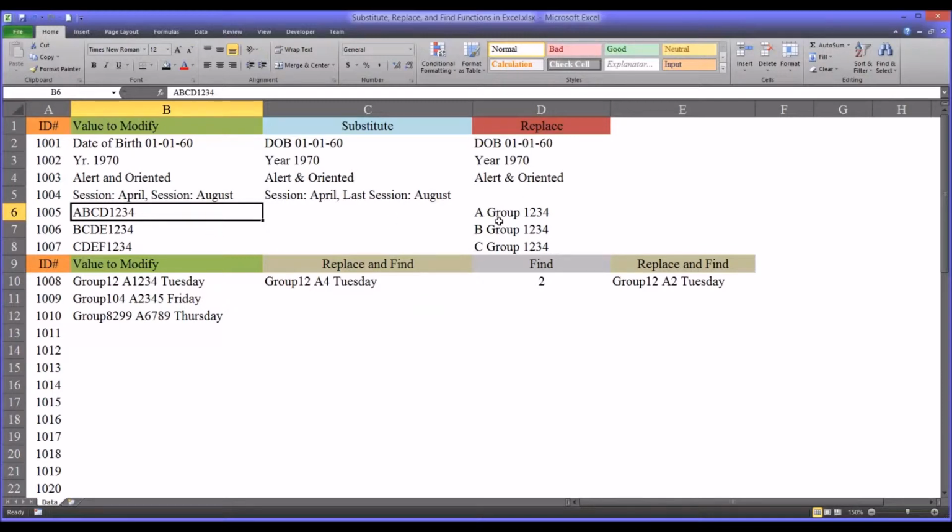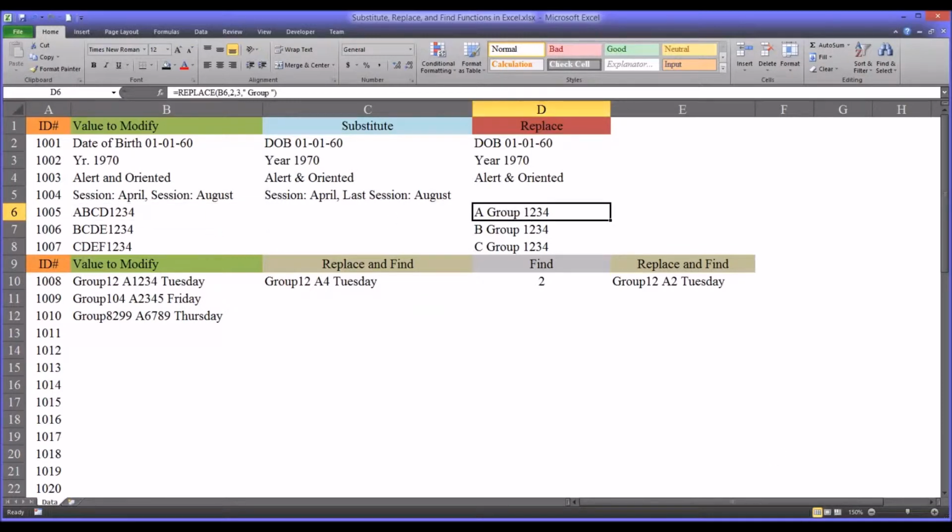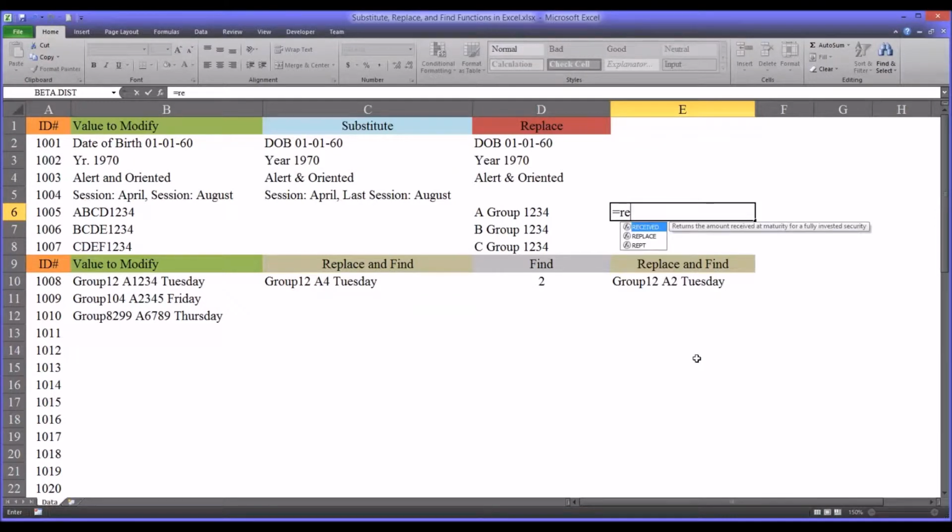But we can use the replace function. So we'll start with the function replace. The old text will be cell B6. The start number will be 2, because we want to start with the second character. And the number of characters will be 3. Then for the new text, we just don't want to type in group in quotation marks. We want to leave a space before we start the word group and another space after.